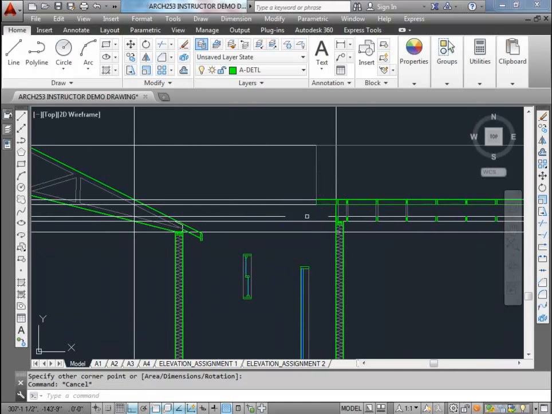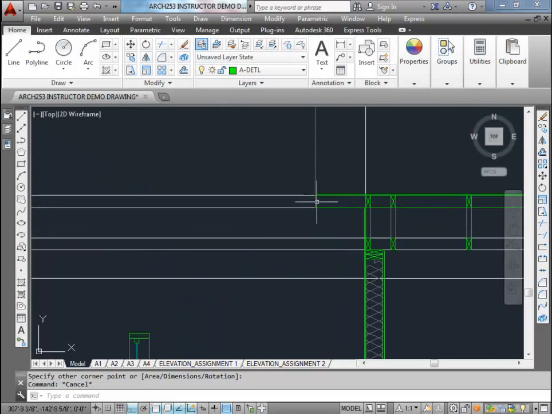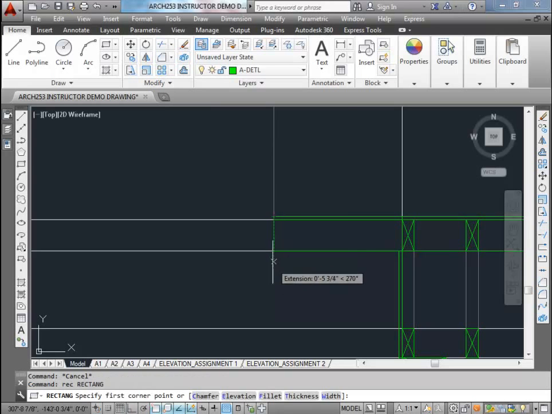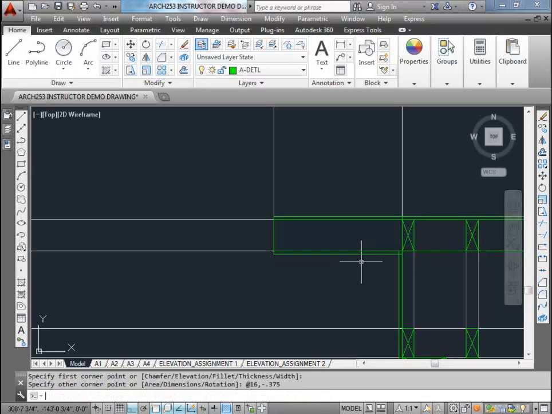Now in terms of the element that would be on the end here, we're looking at the fascia and the soffit. So we're actually going to be sectioning through some soffit, which follows the line of the underside of the top chords of those trusses. So we'll draw a rectangle for those. Let's make it 16 by negative 0.38 inch, so 0.375.